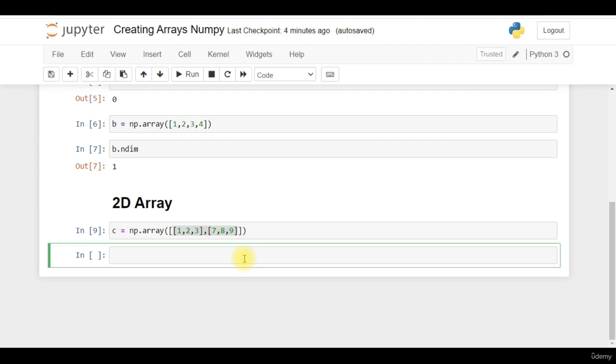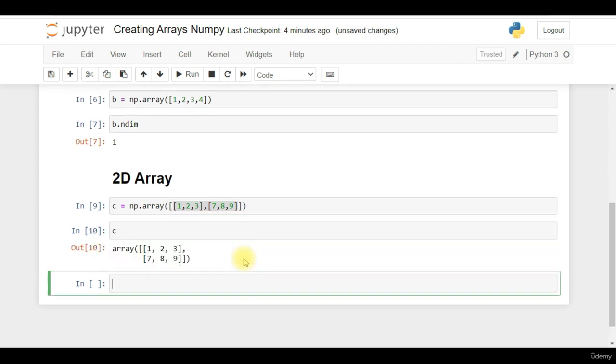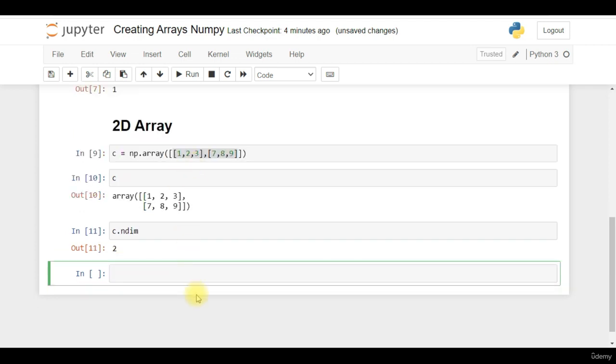Now first of all let us try to print the array. As you can see, this is printing in the form of a matrix that we already discussed in the presentation. Now we can also check the dimensions of the c array, and as you can see, it is 2. So this is a 2D array. Now we'll create one 3D array.